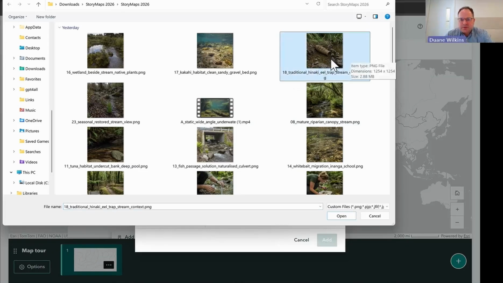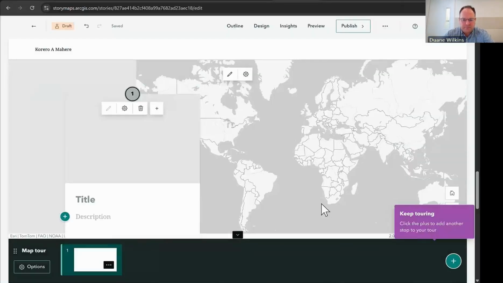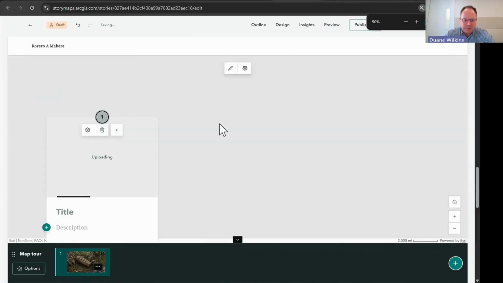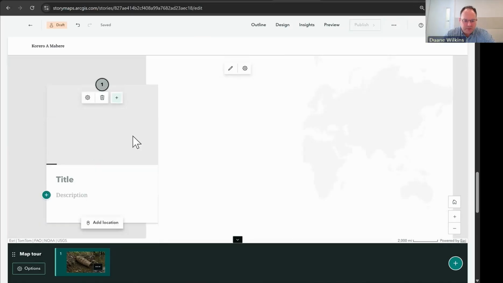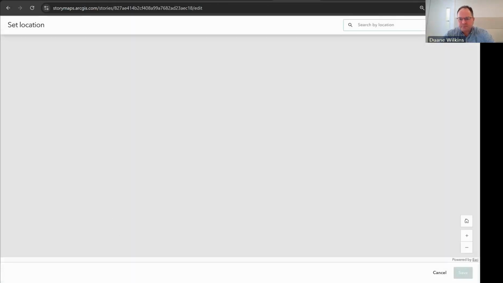I'll just use this one, this hinaki, to begin with. And the first thing I need to do to change my map is I come down here and I go add location. In this case, I'm just going to go Wainui.